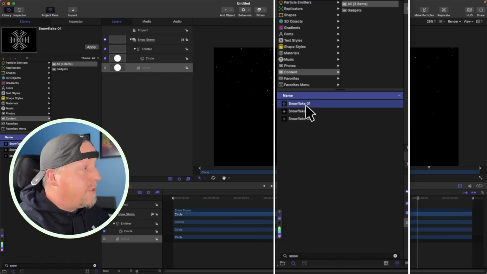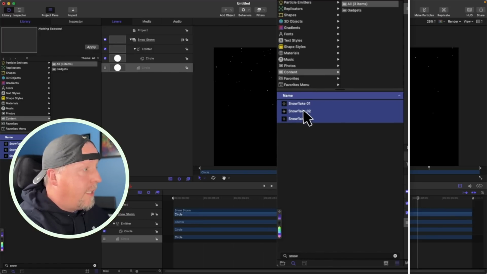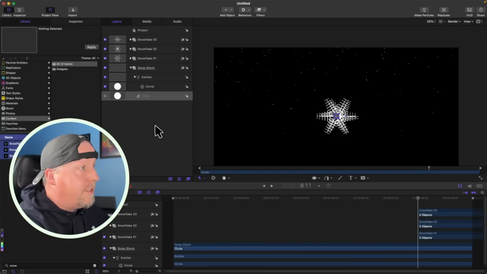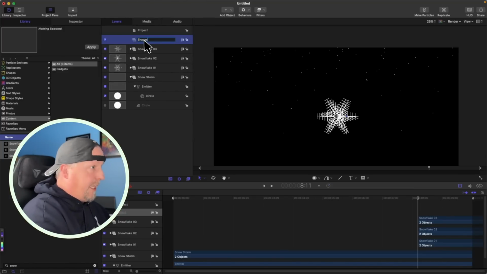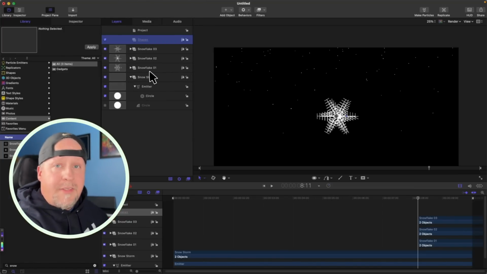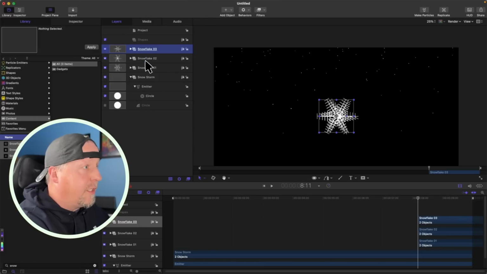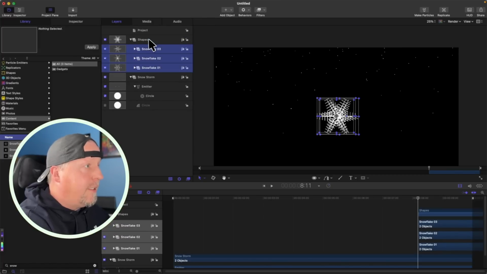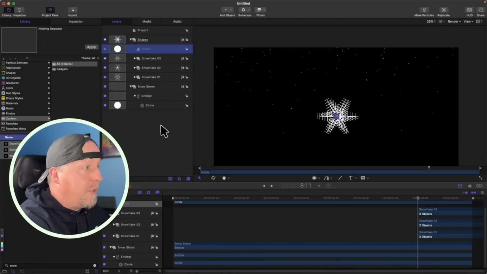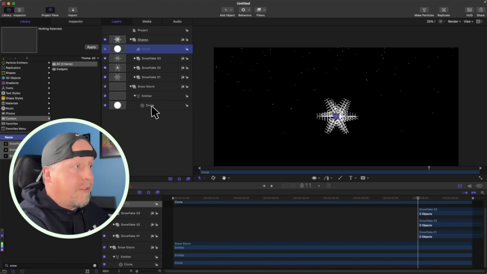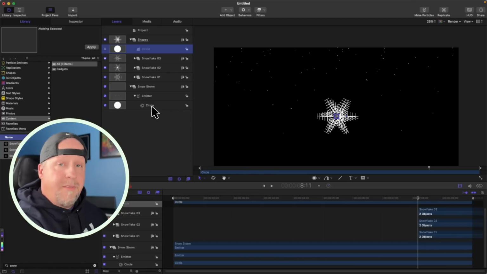And so what I'm going to do is I'm going to take all 3 of these and I'm going to pull them over here into my project. And I'm actually going to create a new group over here and I'm going to call this group shapes because this is where all of the different shapes for my snowflakes are going to go. So I'm going to pull all 3 of these inside of that group, and I'm actually going to pull the circle, which is this shape, inside of that group as well. We're not going to pull this circle here out because that needs to be part of the emitter.